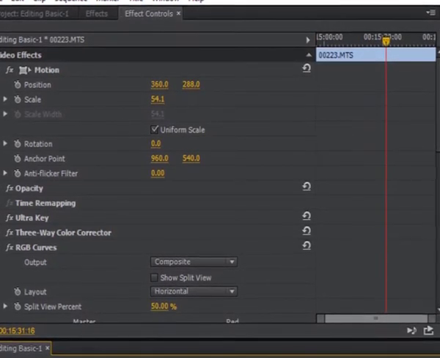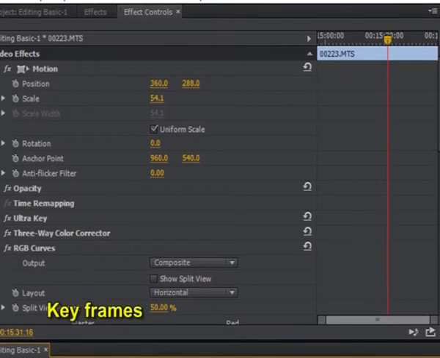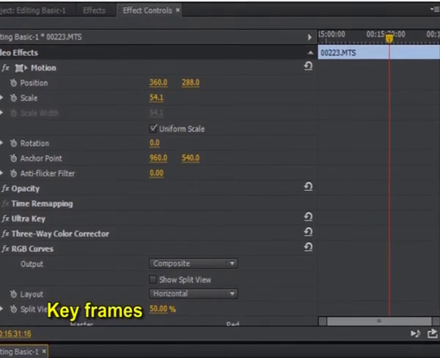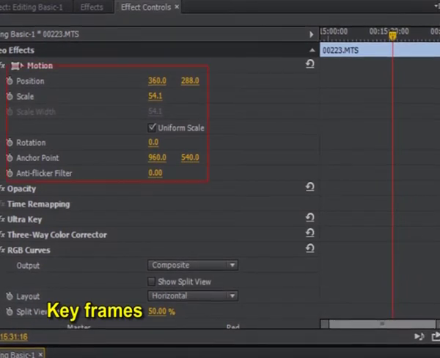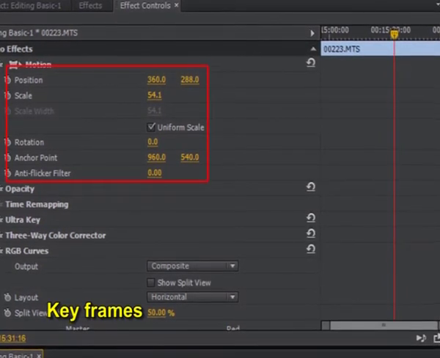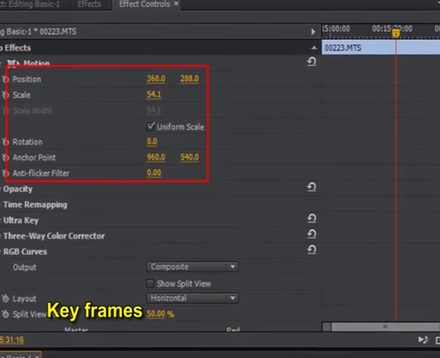But one neat thing you can do is also add keyframes. Adding keyframes will let you animate the video in very basic ways, such as make it bigger or smaller, spin around and more. You can't do anything really fancy here, but it's useful for many simple operations you'll need to perform when editing.